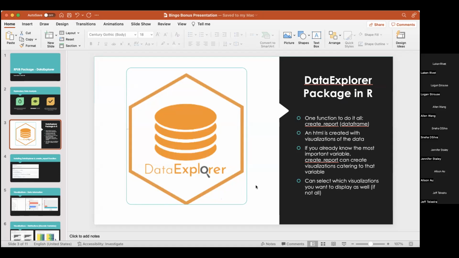If you already have some familiarity with the data, and let's say you have a target variable in mind, you can customize this create_report function to create visualizations catering to that particular variable. You can also select which visualizations you want to display at all. You don't have to do all the ones that are built into the create_report function.